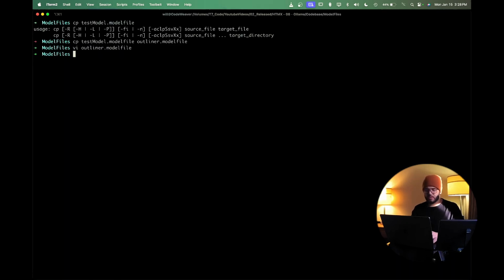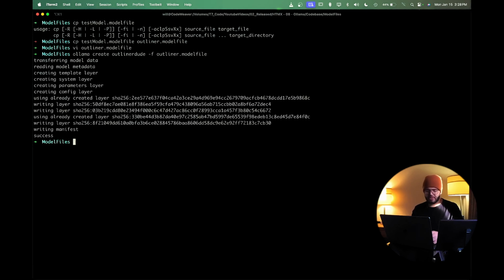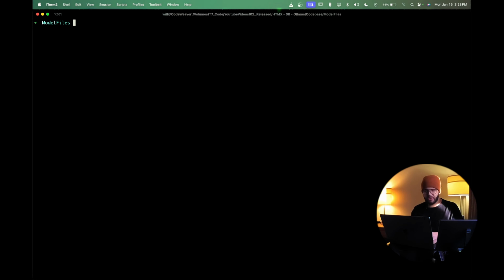And then if we close that and we create this one, I'll just do ollama create, we'll call this one outliner dude, and then from file outliner, and that was it. So it's using the same model. If I wanted to, I could use a different model.